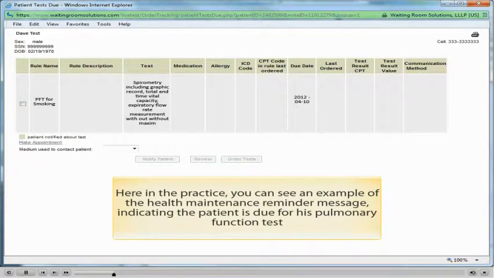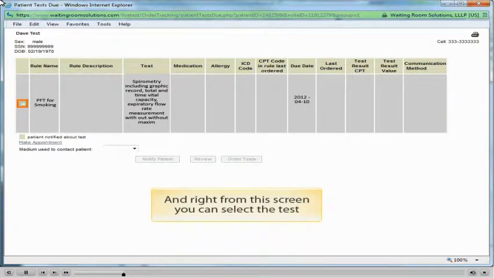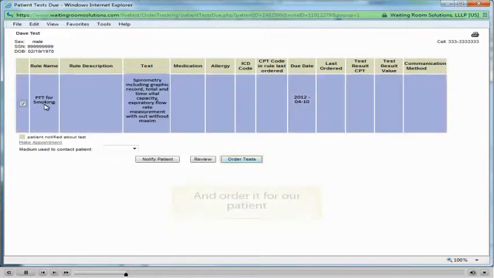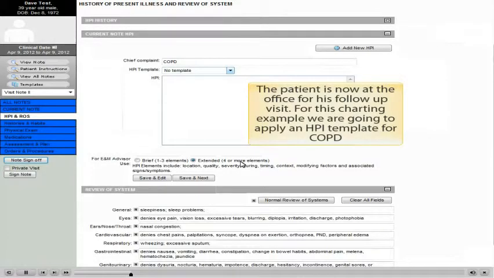Here in the practice, you can see an example of the Health Maintenance Reminder message indicating the patient is due for his pulmonary function test. And right from this screen, you can select the test and order it for our patient. The patient is now at the office for his follow-up visit.